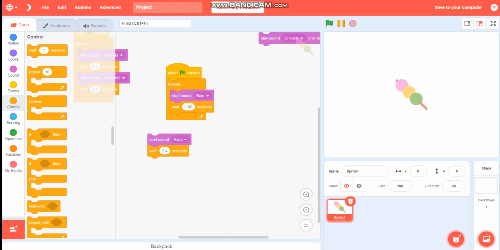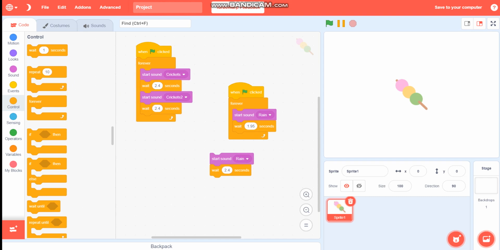Now how we fix this is we have to deduct a few hundredths of a second, so I'm just going to change this 1.98 to 1.95, and then you'll hear almost no gap in the music. This is because before this rain effect even ends, it's already going to start playing another one, and those will connect seamlessly to each other.